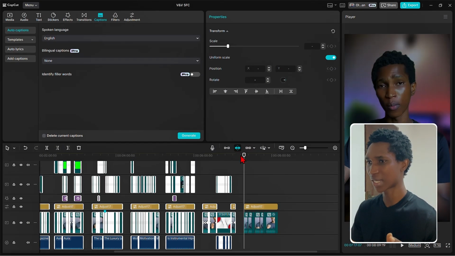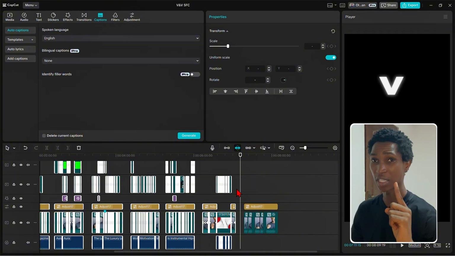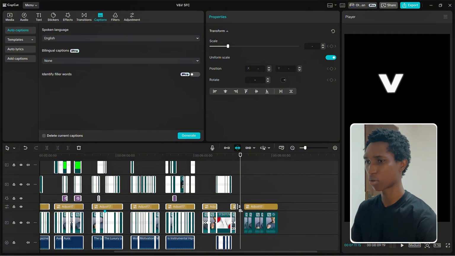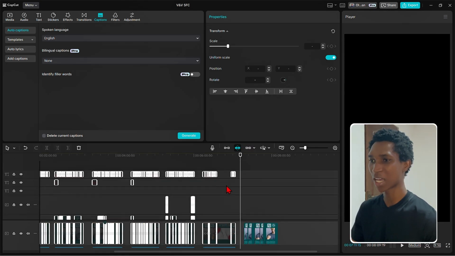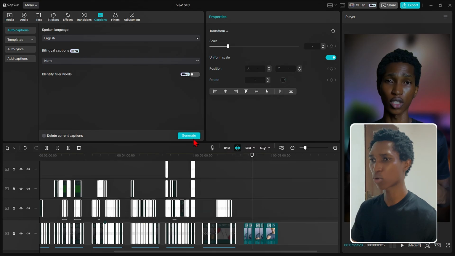So now everything has been selected. I'm going to click on V right now. I'll just click on V, and the entire clip has been deactivated. So right now, all I need to do is just come to CapCut and click on Generate, and we'll have captions only for this alone.